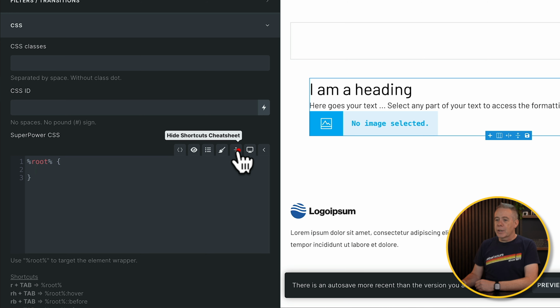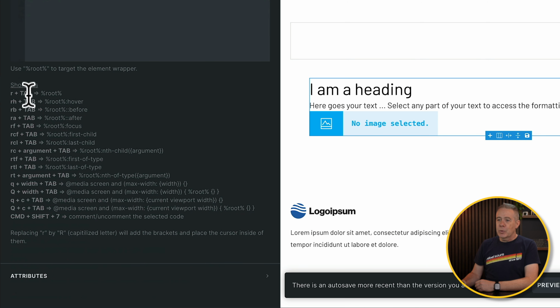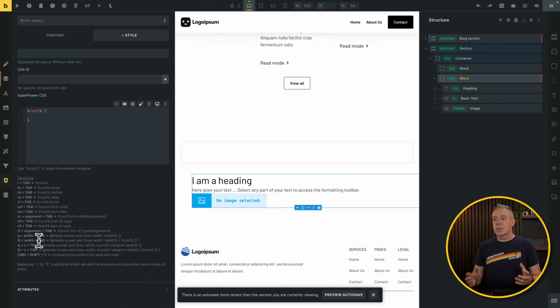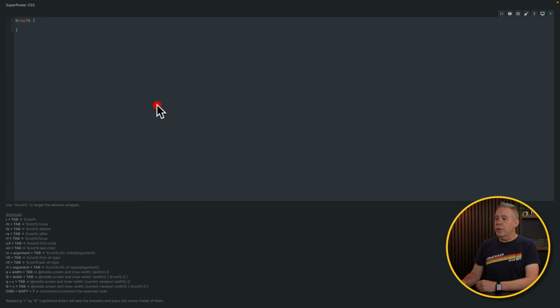You've also got the shortcut sheet, which is underneath, which you can see we've got shortcuts for these things. So like R plus tab would do what we've seen here, which is add the root in, and various different options. So again, once you kind of get accustomed to this, if you work with CSS a lot, this can really speed up your workflow. And then you've also got full screen, so you can switch this over to full screen and just have everything without distractions. It's pretty cool.